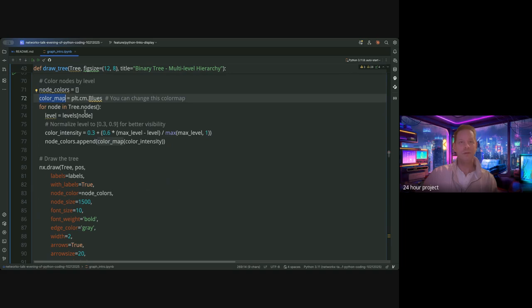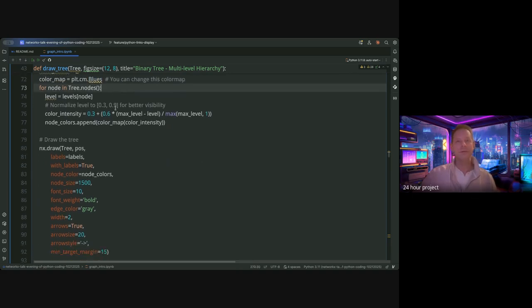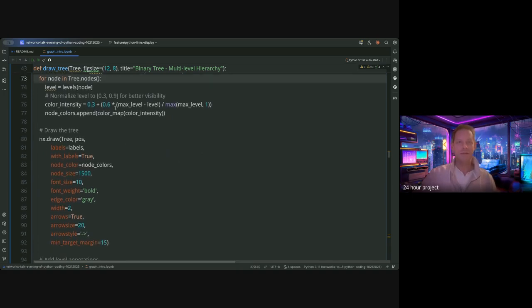Let's say doing a node or doing a color map is the easiest way. Matplotlib has the ability to do color maps. Blues is a series of blues from very dark blue to light blue. There's reds. We'll see a couple of other color maps later on. So I'm being fancy with Matplotlib.